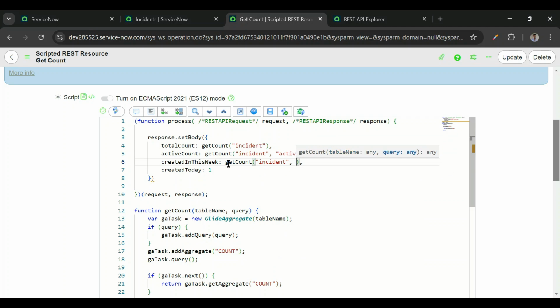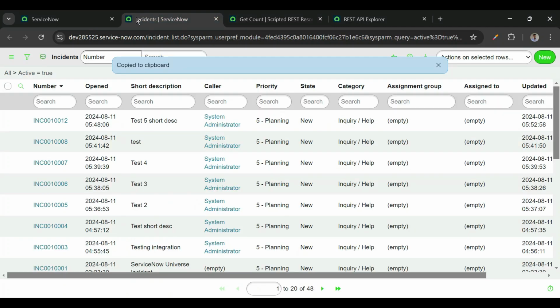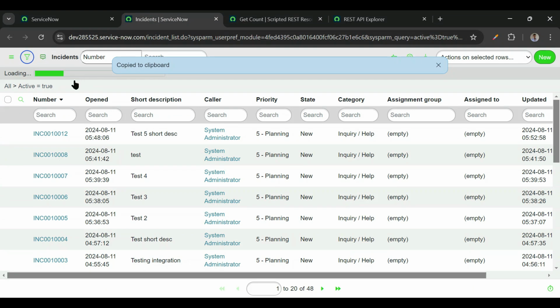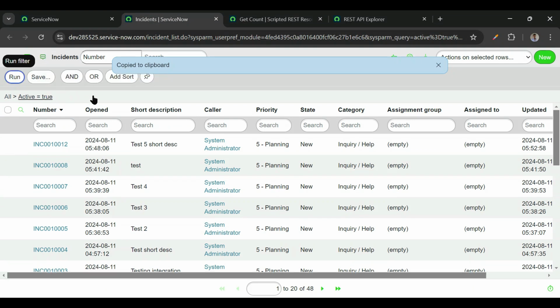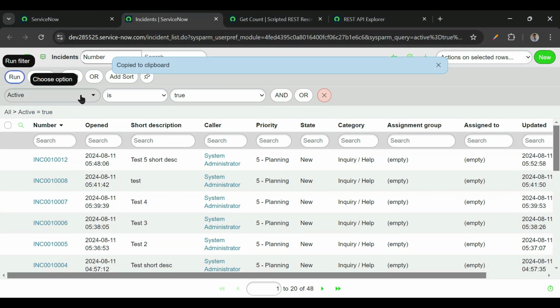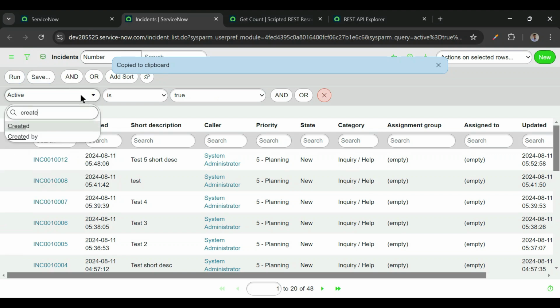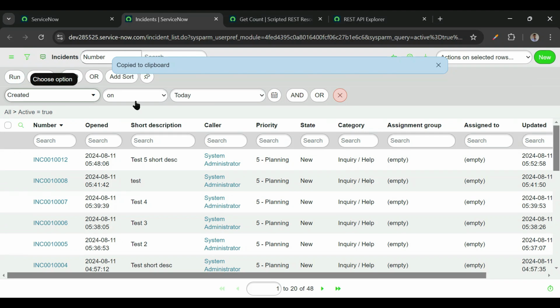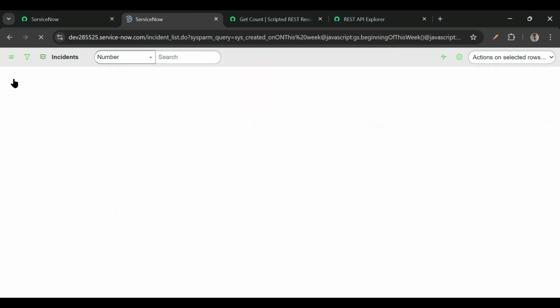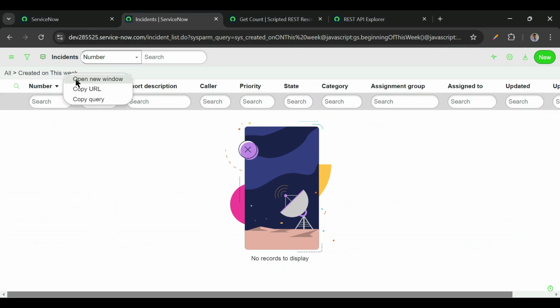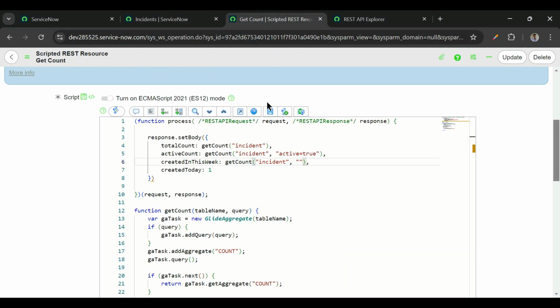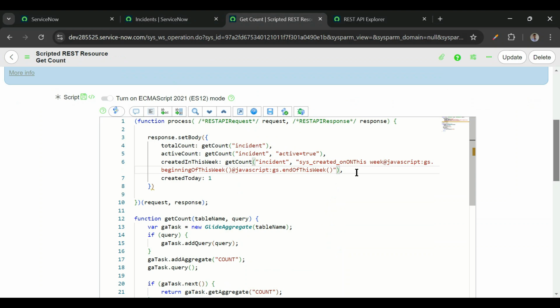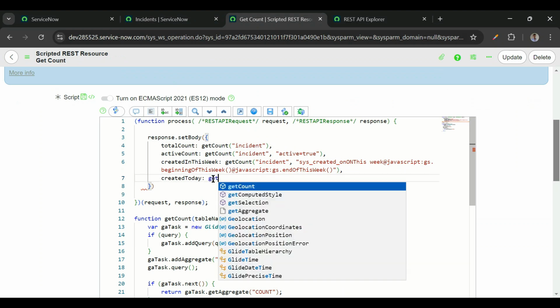Then I'll get the encoded query from the table here. I'll just go back here. I'll say created on, and then this week. I'll just run this. I'll copy this, and I'll add that to the script here. In the same way, we'll write get count.